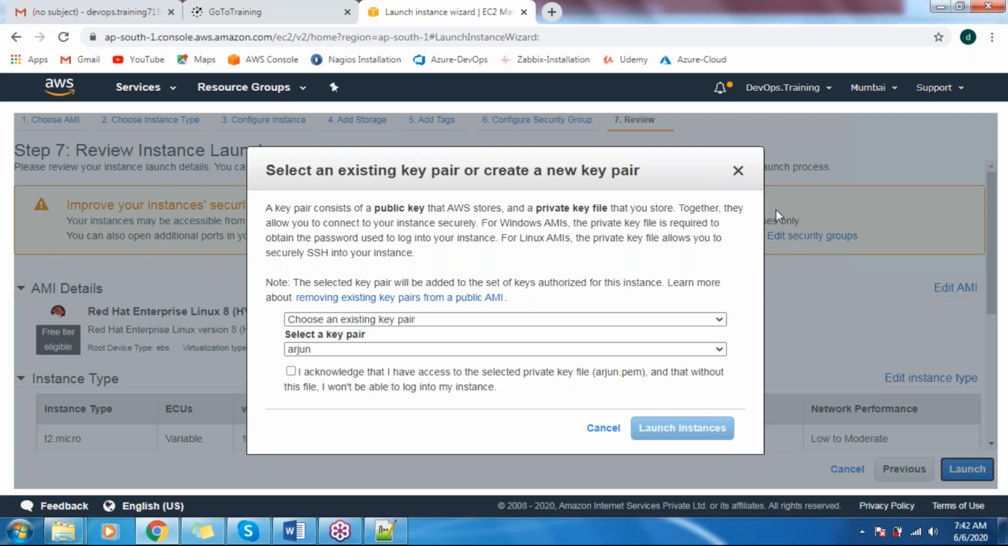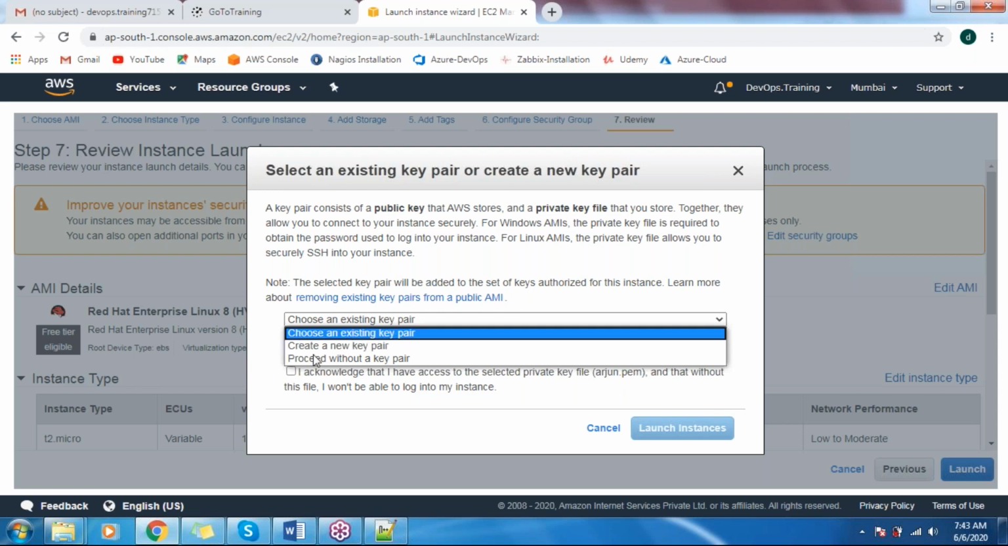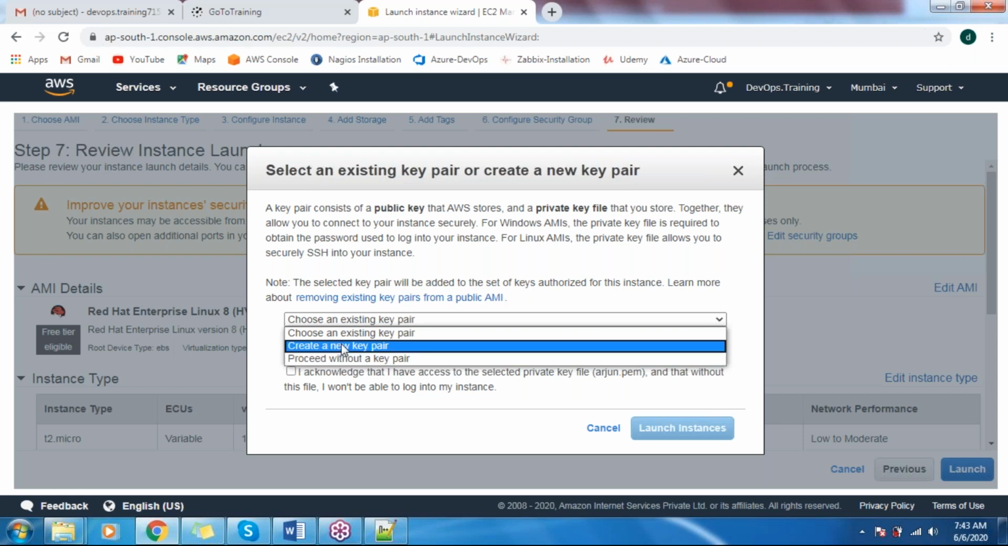In this section, guys, either we need to select a new key pair, or else if you already have an existing key pair, you can use it to create this instance. Since you are new to AWS, click on this. You'll get options like choose an existing key pair, create a new key pair, proceed without a key pair. Click on create new key pair.